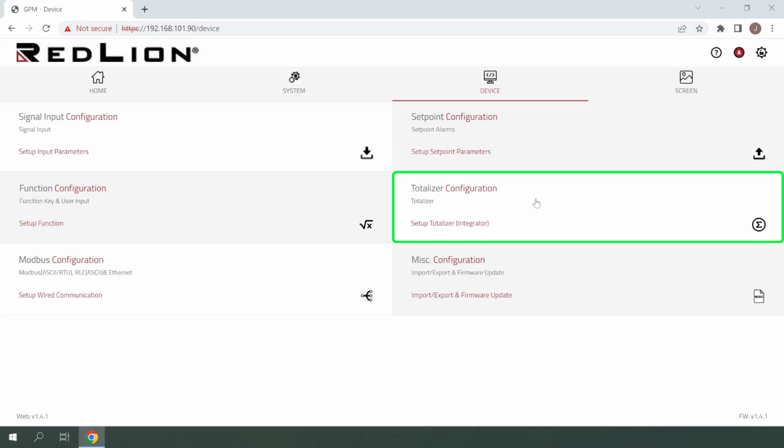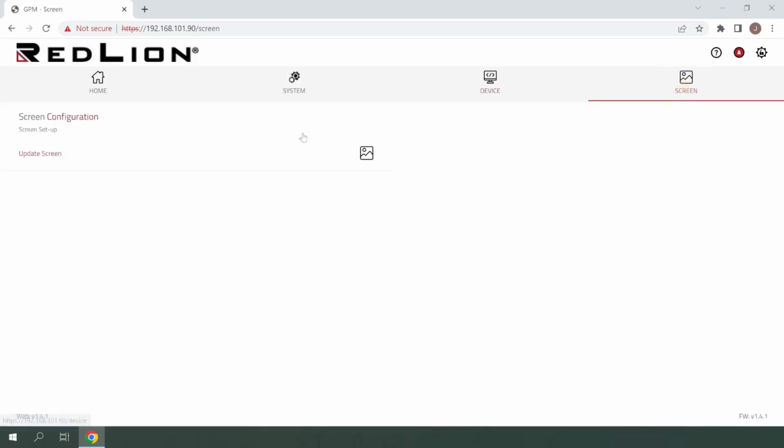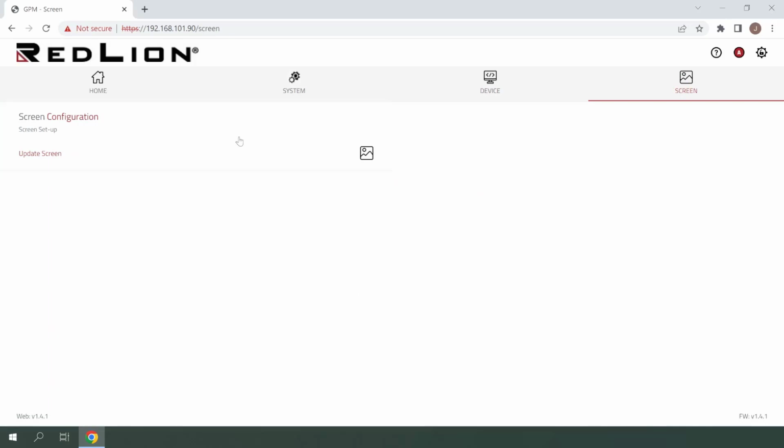Totalizer configuration has options for the totalizer including scaling and time base. Finally, miscellaneous configuration has options for importing and exporting configurations, updating firmware, or viewing device information. Now we'll take a quick look at screen configuration where we can customize widgets. Here we see the screen configuration menu item, which is where users can select and customize the widgets used to display data on the PM-50.